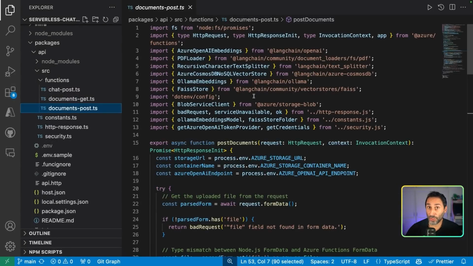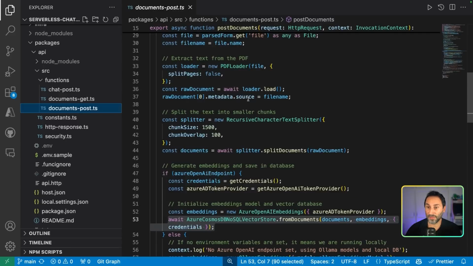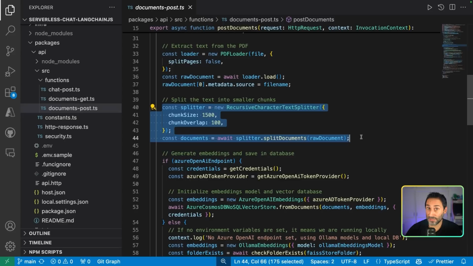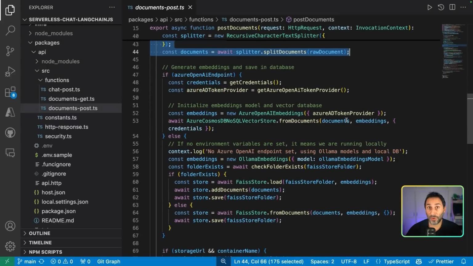So here we have the function that ingests the PDF documents. Let's skip to the most interesting part in there. The first part is that we need to extract the text from the PDF using this component from LangChain.js. Next, we split the text into smaller chunks to improve the accuracy and allow multiple chunks to fit into the LLM context. And then we need to transform this text into vectors and store them into the database.